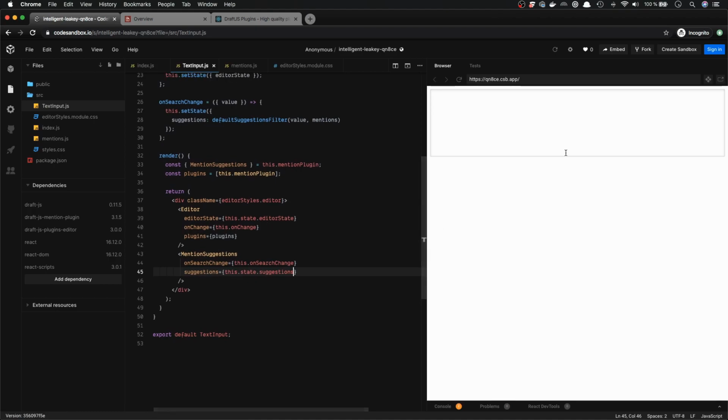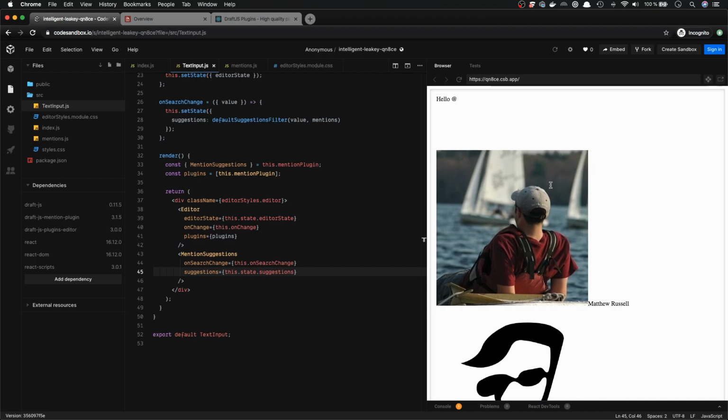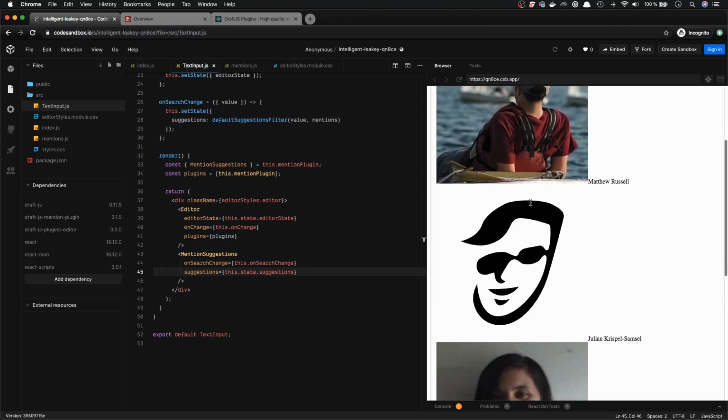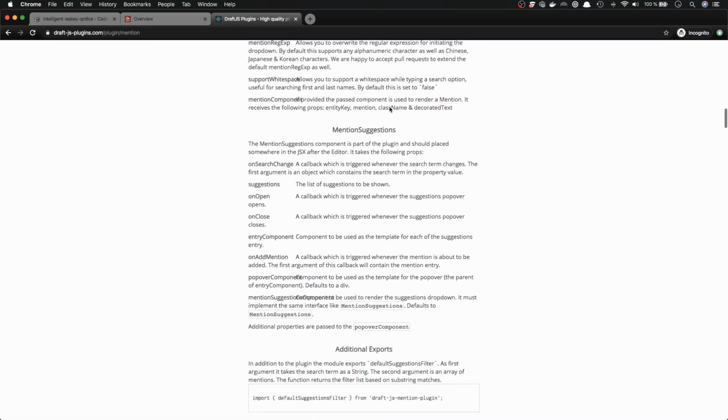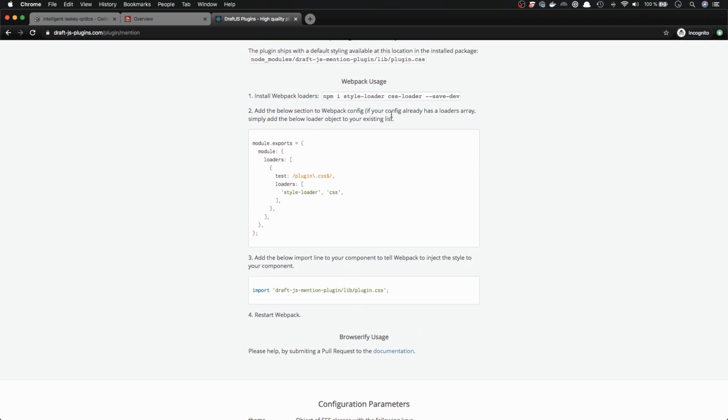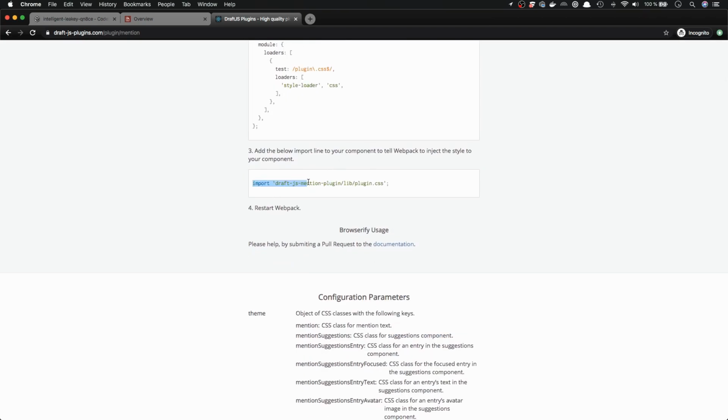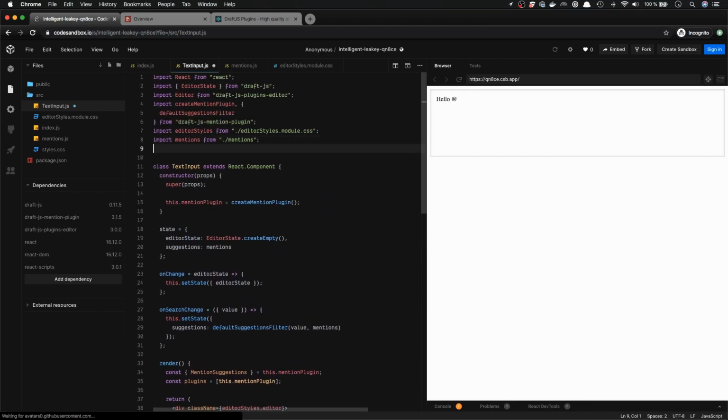And when we save, we can see that we no longer get an error. And now if we type in some text and type in the @ character, we get some names and images. So these are the users that we can mention. But as we can see, they are not styled. So let's add the default styles for the mention plugin also. Let's flip back to the mention plugin documentation, and up here we can import the default styles for the mention plugin with this line. So let's copy it and paste it up here, and I'll save the file, and let's try again.